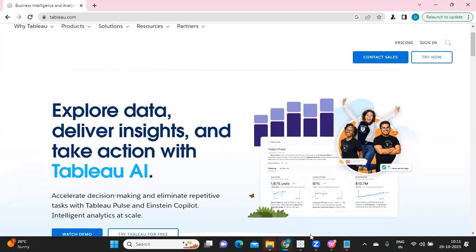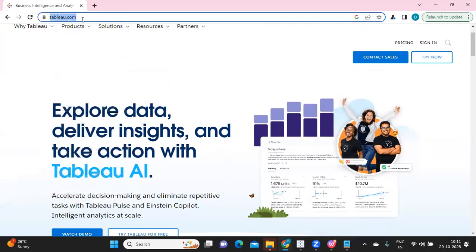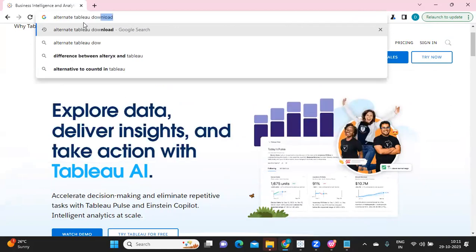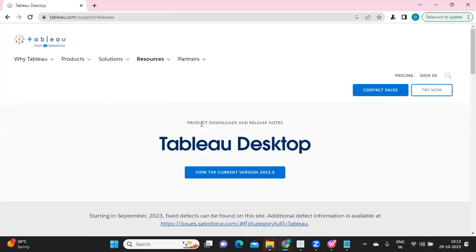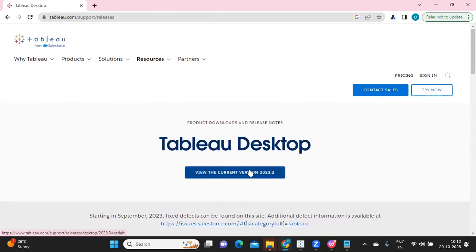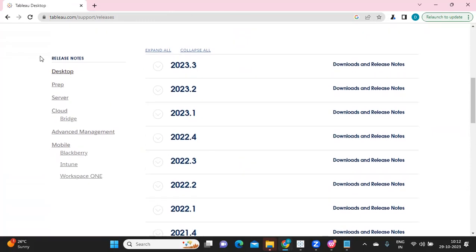Now, next thing is we'll try to understand from where we can download Tableau. To download Tableau, you can go to Google and search for the keyword "alternate Tableau download". Once you click that, the first link you get, which is ending with releases, you can click on, and it will take you to the list of releases that Tableau has. If you scroll down, on the left you see different products of Tableau.